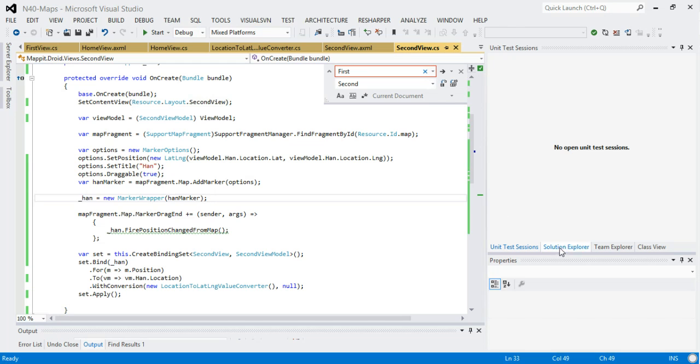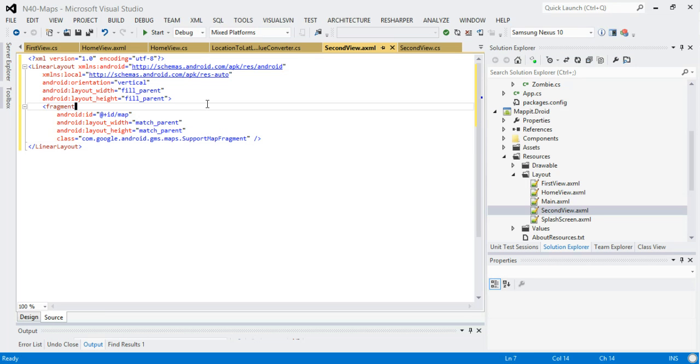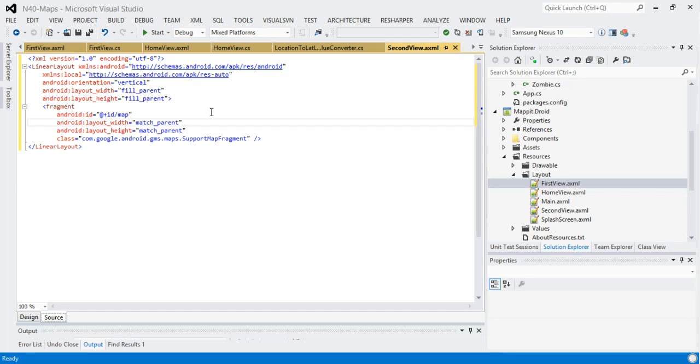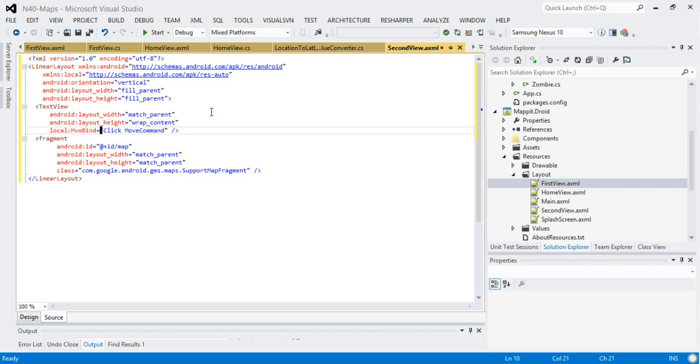Okay, so we need to show some way that it's updated, so let's go to second view, and again just set it up with a text view. So instead of the button, I'll have a text view at the top. And what I'm going to bind this time is my text to han, called han because it was Han Solo, and it'll just do ToString on that, so it should be good.